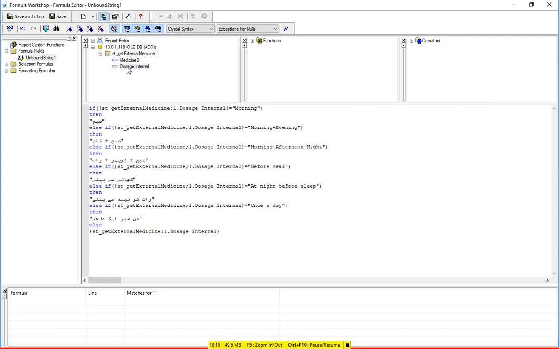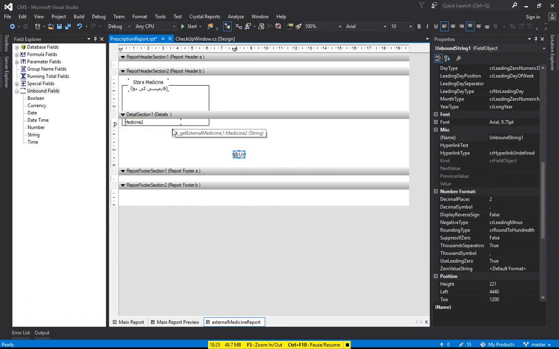So dosage internal. Is it the same? Get external medicine dot dosage internal. Yes, everything is the same, so no error will be displayed. Okay, so Control S. Yes, the records are now saved.